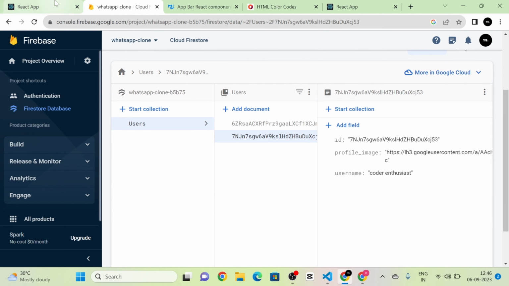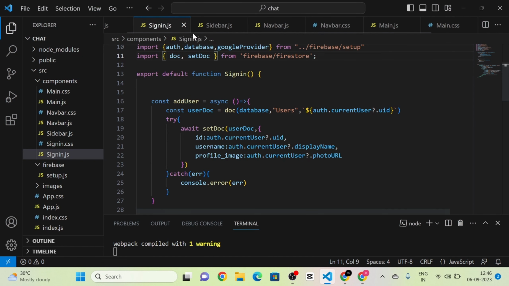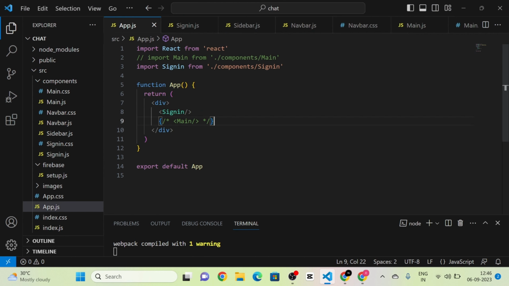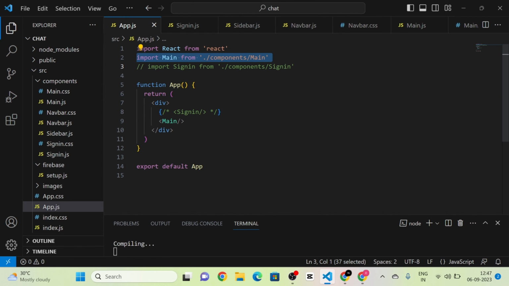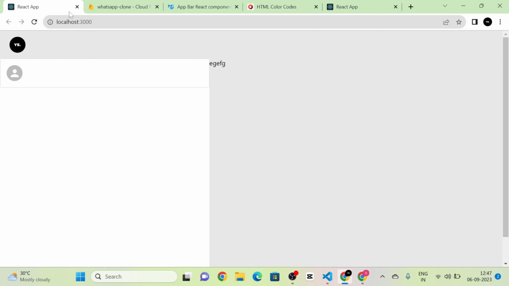Okay. So next, what I'm going to do is, in the app.js file, uncomment the main component and comment this sign in component, in this way. Okay. So now you can see that this is our main component that we have created before, with a navbar, sidebar, and the right section contains a profile image. The next thing I am going to do is, here you can see that sometimes this profile image is not showing, like this.